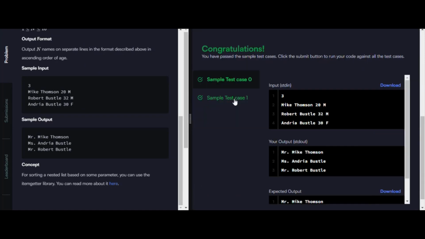As you can see, both test cases were cleared, and this is how you solve the decorators to name directory problem in the closures and decorators topical area.